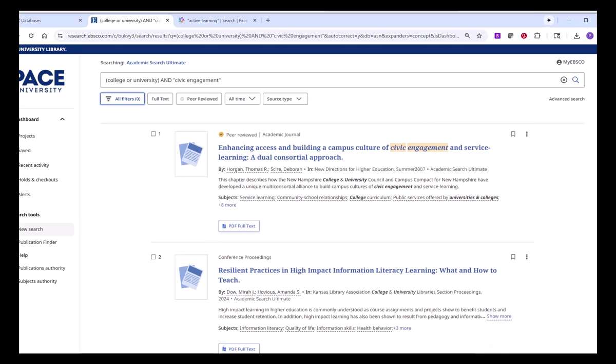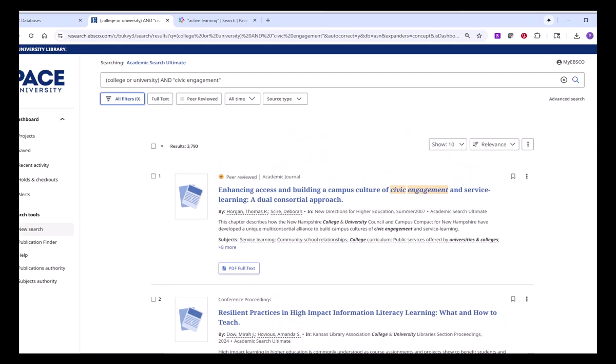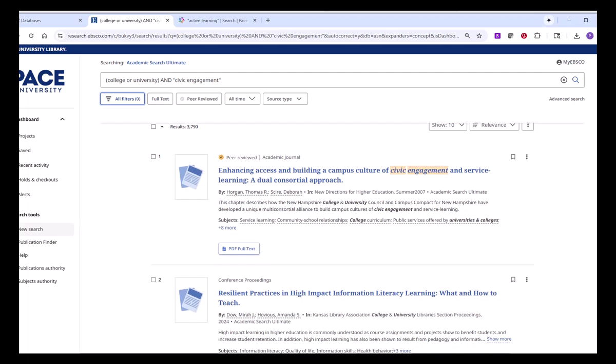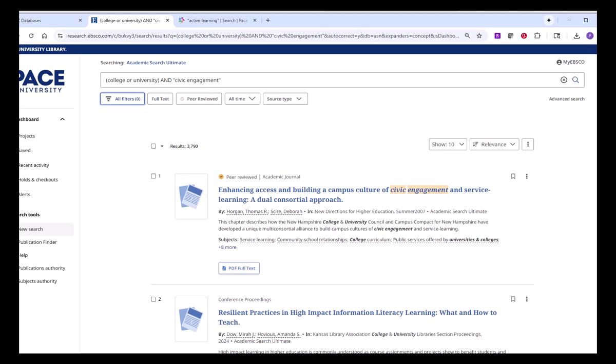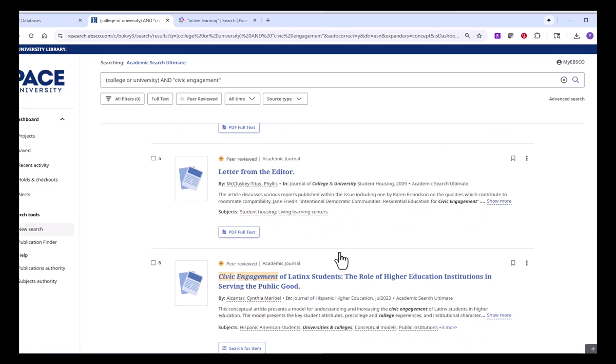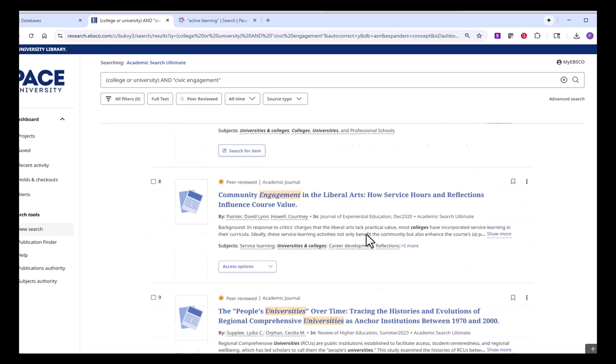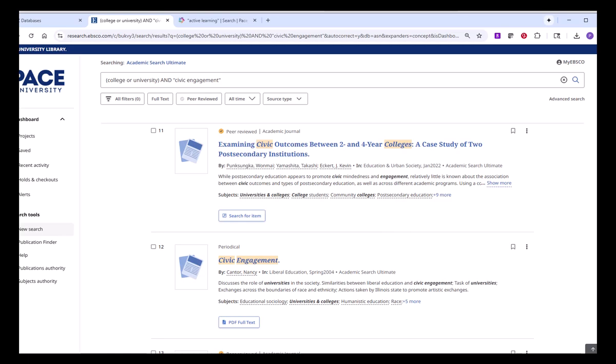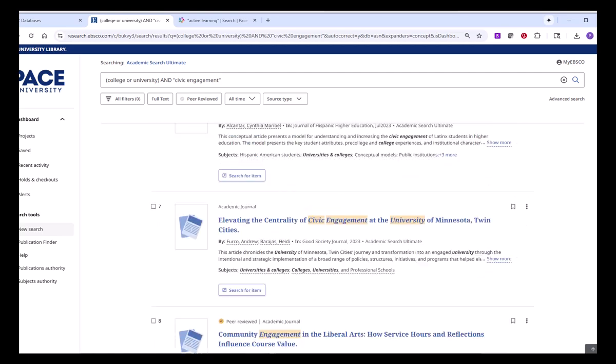So let's take a look at some of the results and make sure everybody knows how to access articles and how to use that interlibrary loan service that I mentioned a few minutes ago. So this is one of those situations where you may want to use it. So as I'm scrolling, you can see I'm getting a mix of results here. So this is an academic journal article. The next one is a conference proceeding. There's probably some newspapers, some magazines. There are additional academic journals. So we're getting a variety of sources in my list of results.